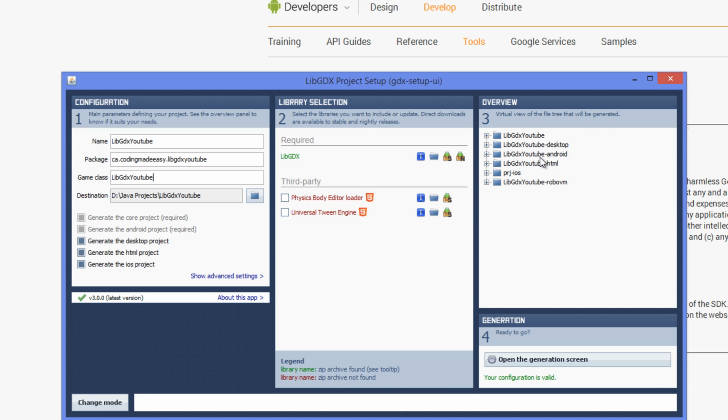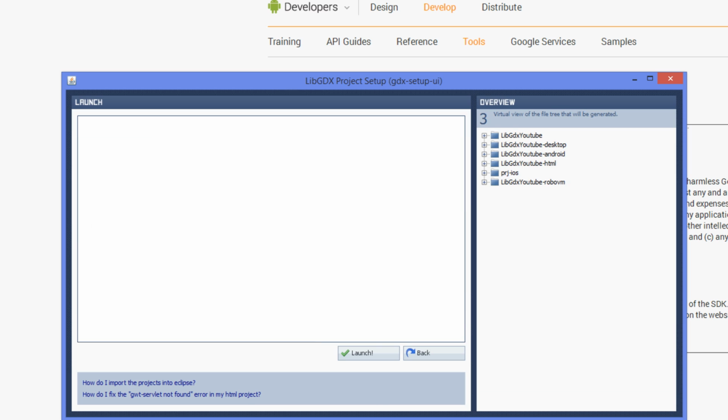As you can see on the right pane, you can see all of the projects that are going to be generated. One thing I forgot to mention is to make sure the Libgdx installation isn't in an administrative folder or something that requires permission, because then it's going to fail and you're going to run into some errors. So make sure the destination file and Libgdx are not in an administrative folder. Then we're going to open the generation screen and click launch, and if everything goes fine, it's going to say all done.